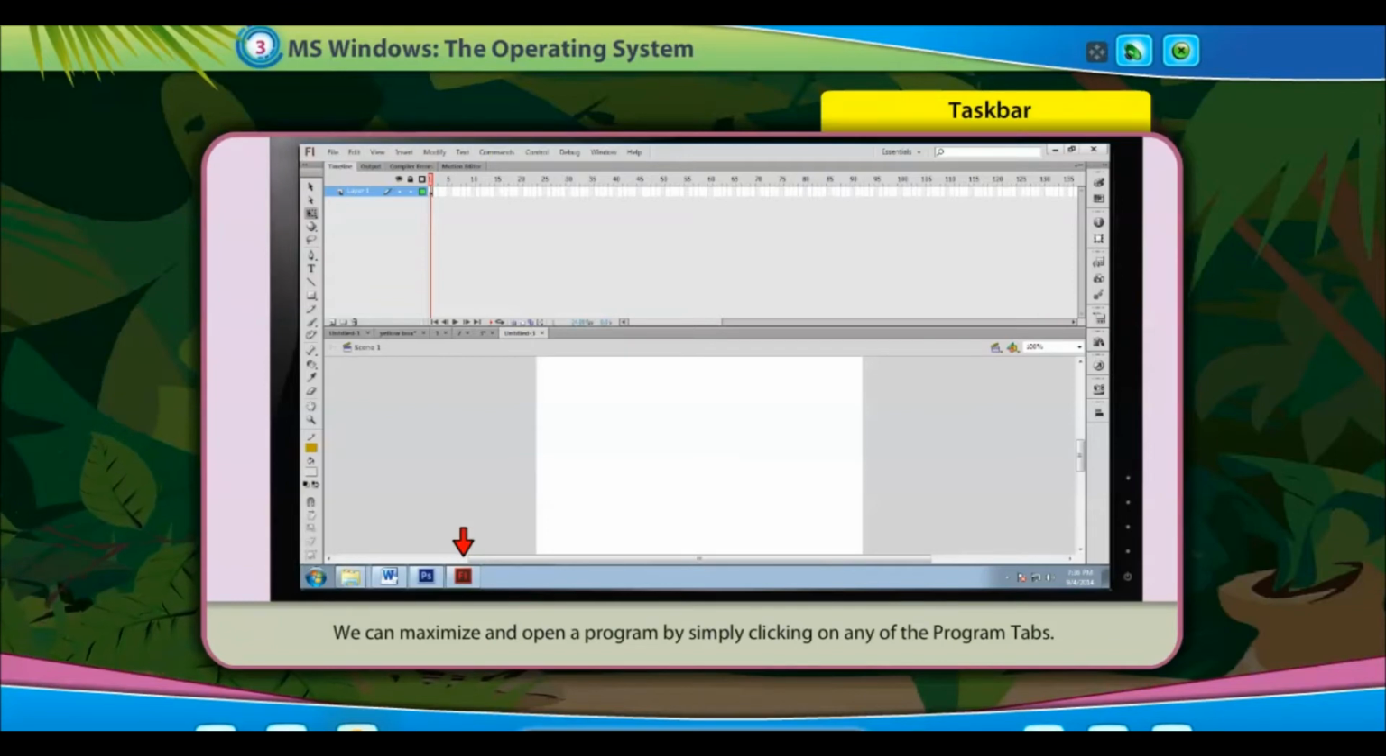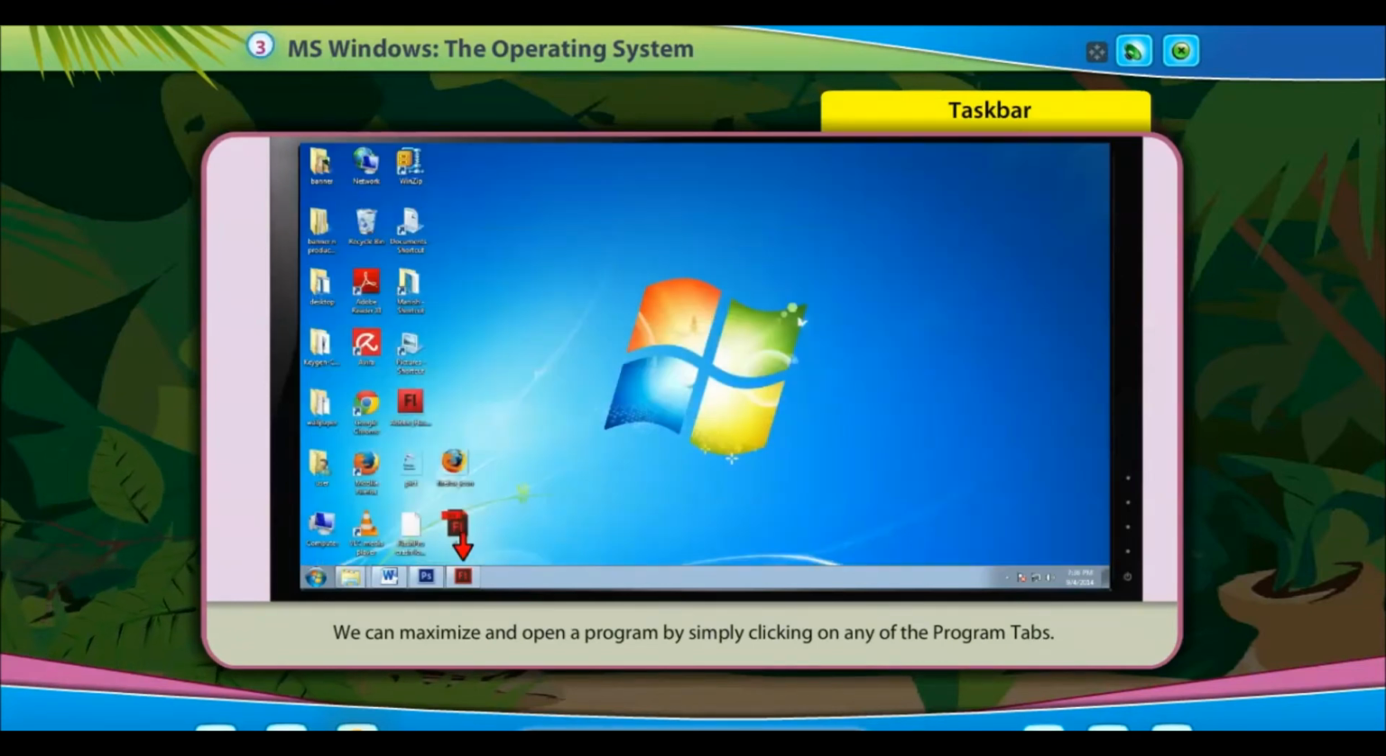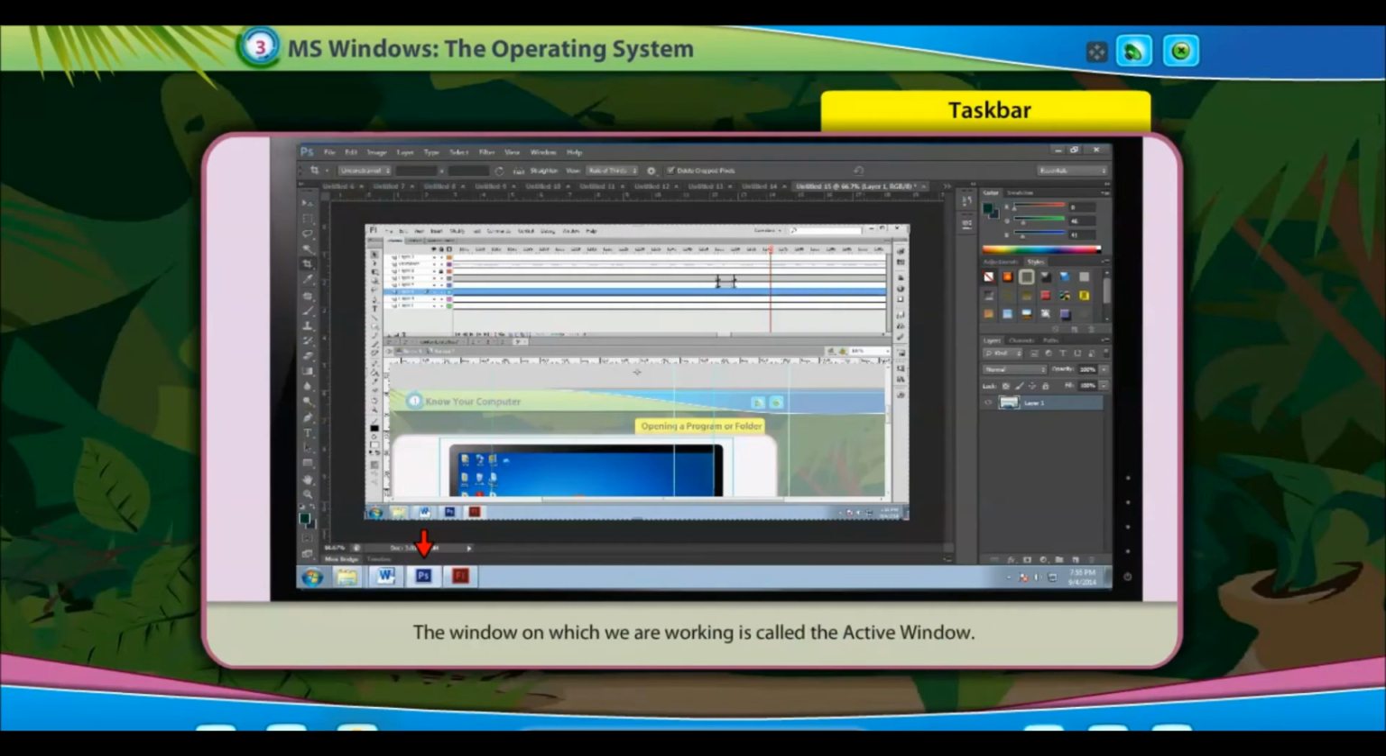We can maximize and open a program by simply clicking on any of the program tabs. We can also open the windows of more than one program at the same time. The window on which we are working is called the active window.